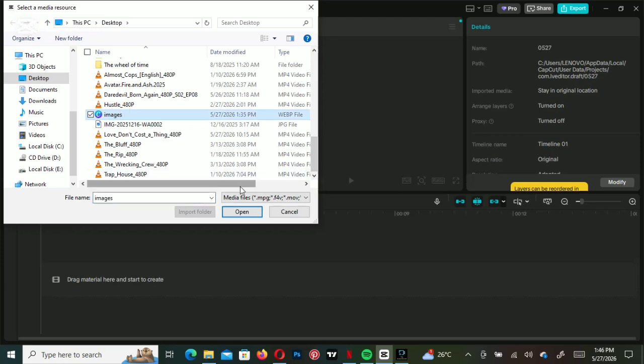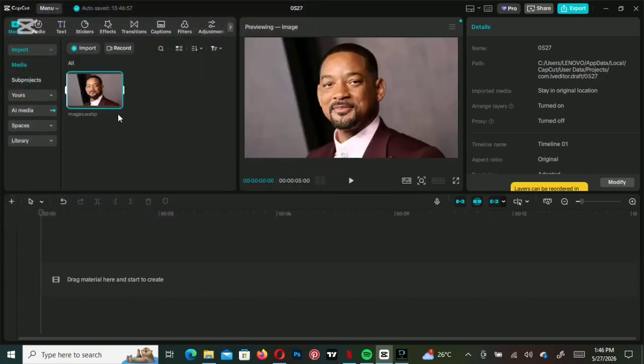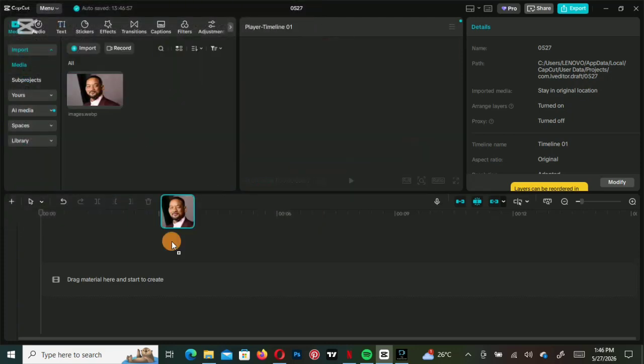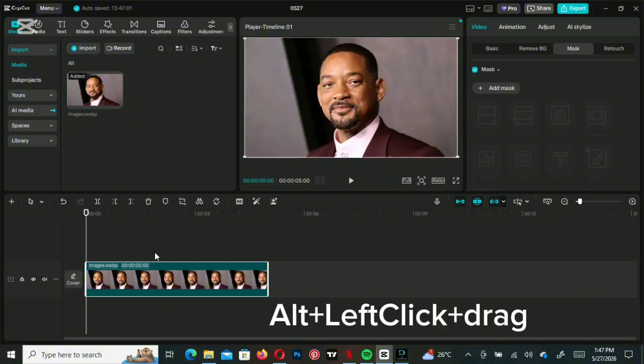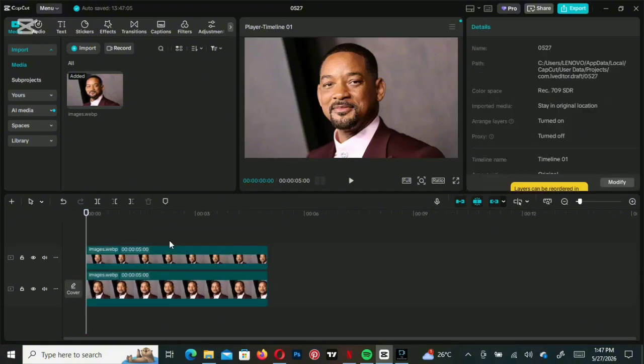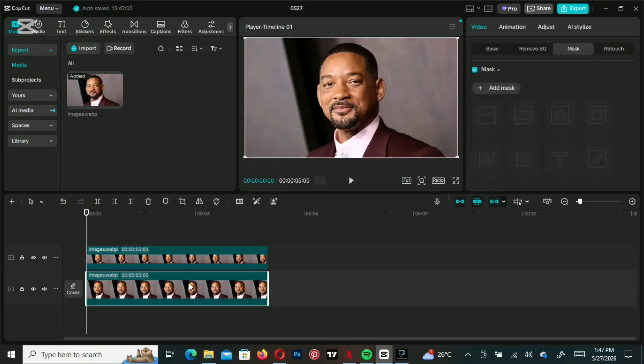Then import the video you want to edit. Drag the video onto the timeline. To create the blur effect, duplicate the video by holding Alt plus left click, and place the duplicated clip directly above the original video layer. Select the bottom video layer.